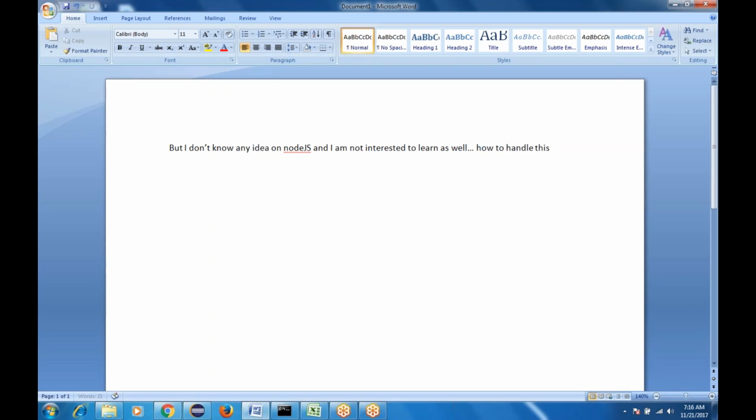So in order to handle this stuff, as we are good at the Java programming language, we are gonna see protractor using the Java programming language itself.